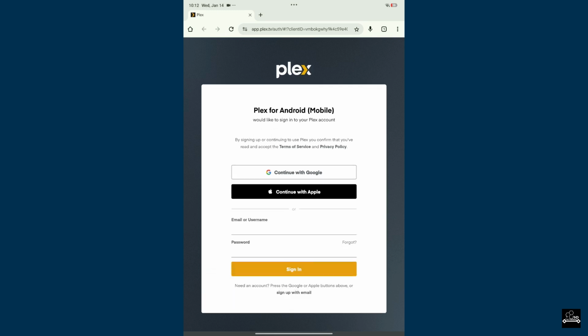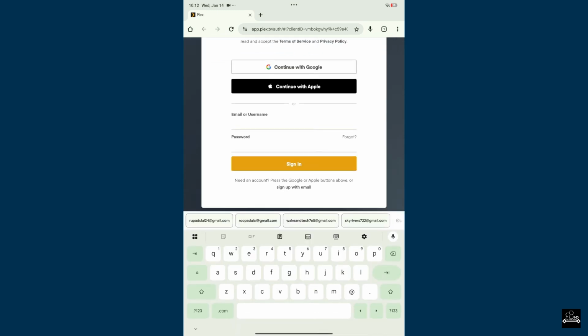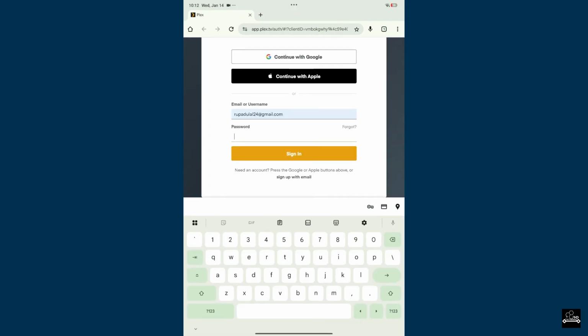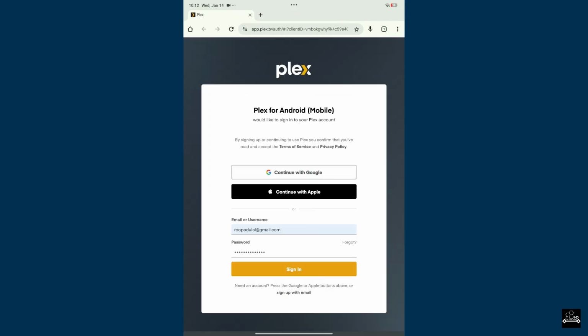I'm going to tap on continue with email. Go ahead and enter your email address and then your password in the respective text box. If you don't remember your password, you can click on the forgot button and follow through the password reset process. After entering your credentials, click sign in.